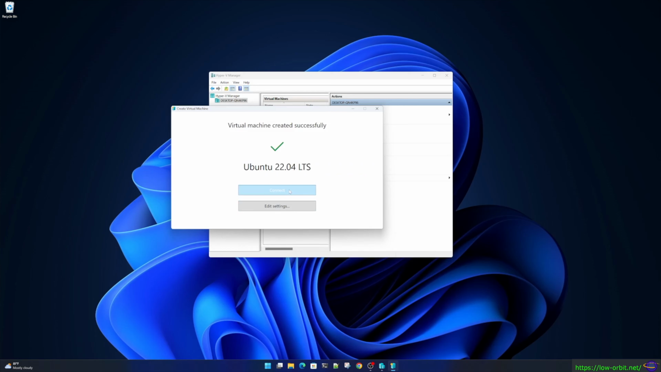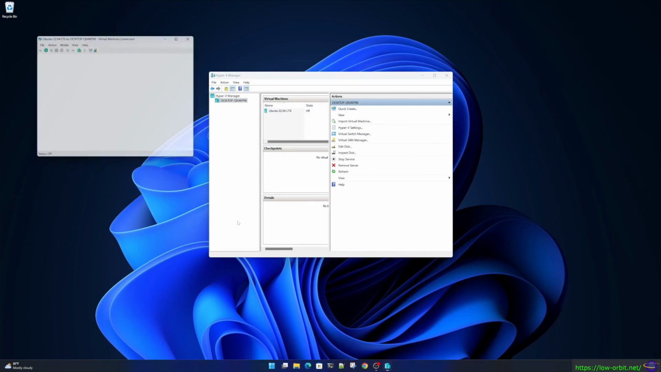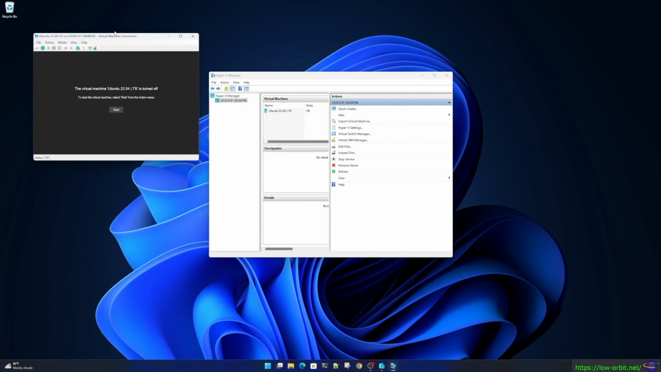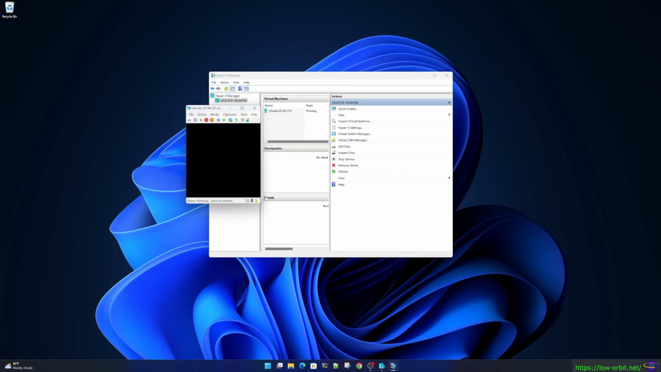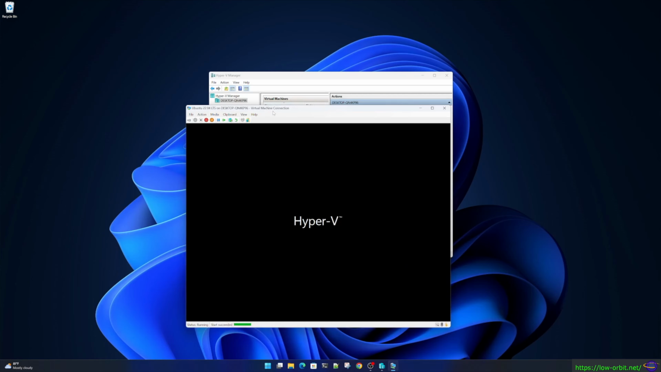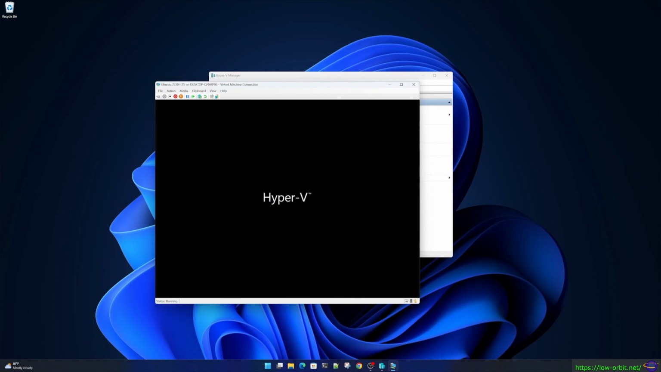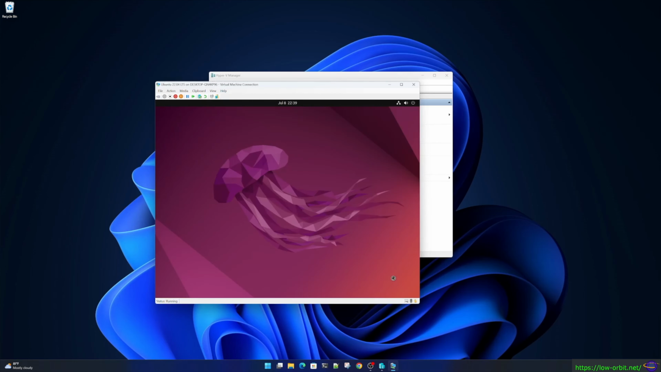The virtual machine is created. We still have to go through the install process. It opens a screen for the VM, and we have to tell it to actually turn it on. So, turning it on, connecting to it, and it's starting up. It's going to load us into Ubuntu any second here. There we go. We've got an Ubuntu desktop, but we have to actually run the installer.